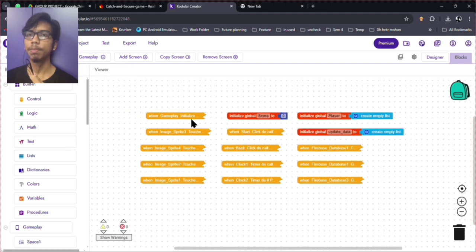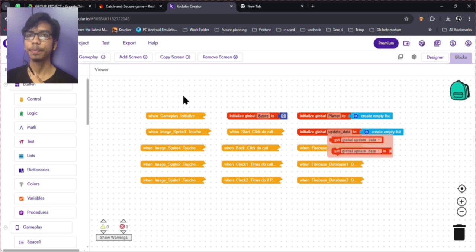And this will be the gameplay page. I have 4 image sprites. This will be the screen, 2 buttons, start and back, 2 clocks, 3 Firebase, which is Firebase 1 and Firebase 3, and 3 variables that I set for the score, player, and update.